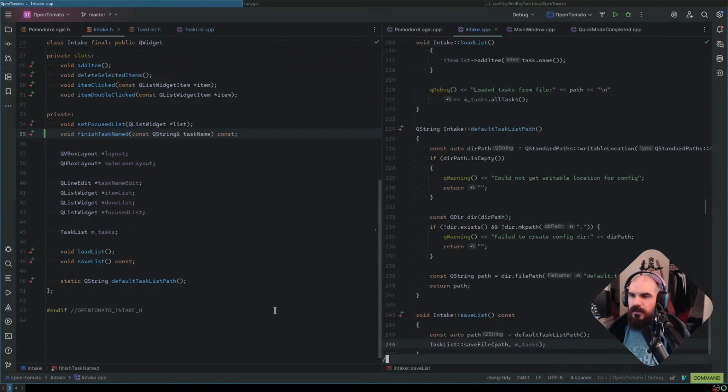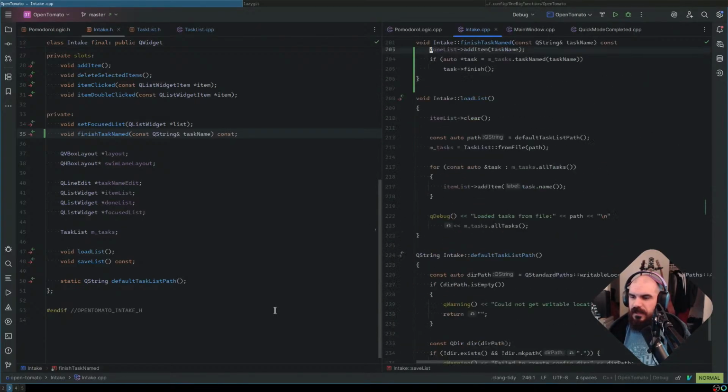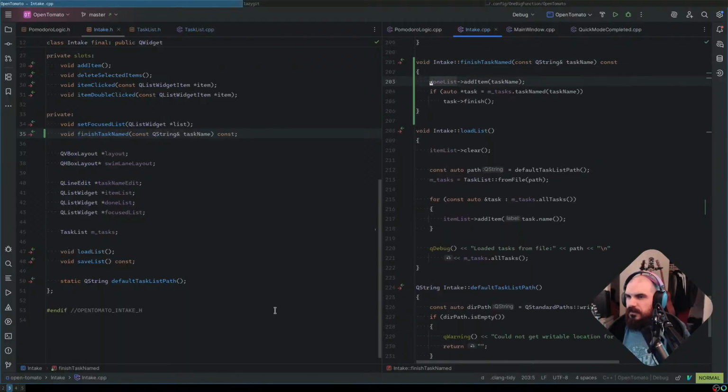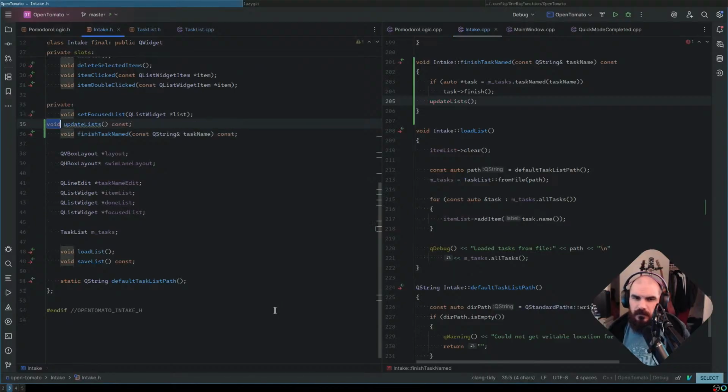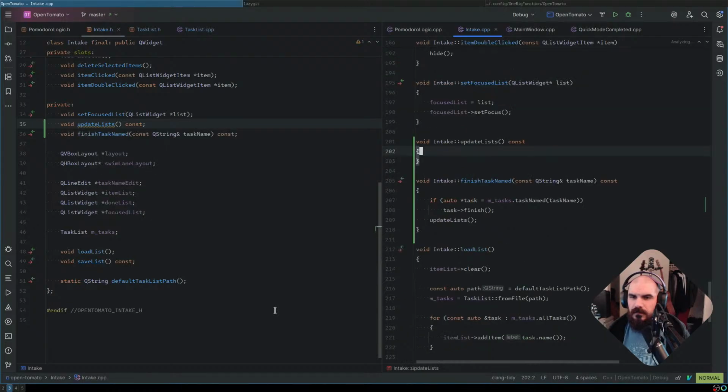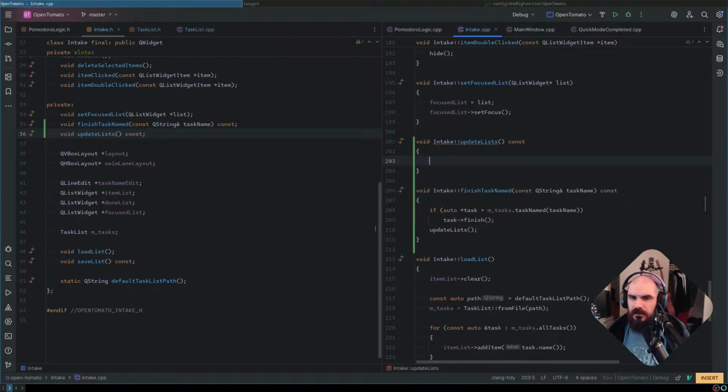But probably what I should do instead of done list add is I should just have a function called update lists. I think I can do this. I don't think that matters. And then I can do update lists.